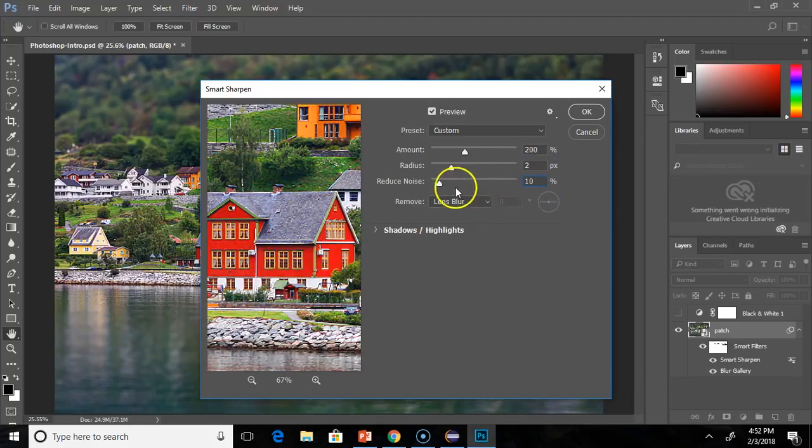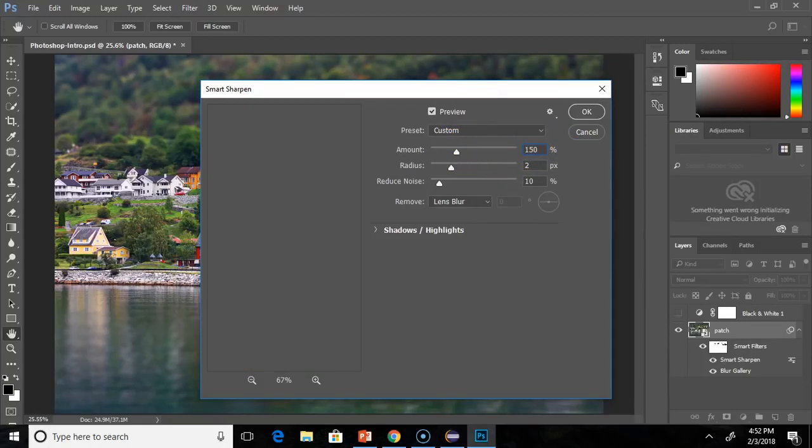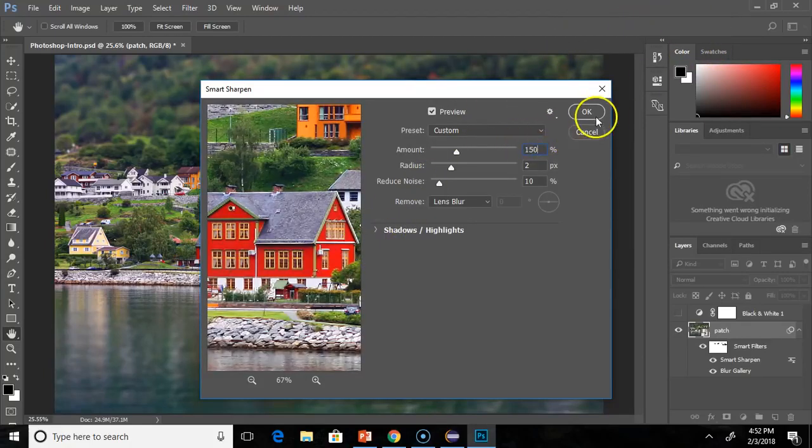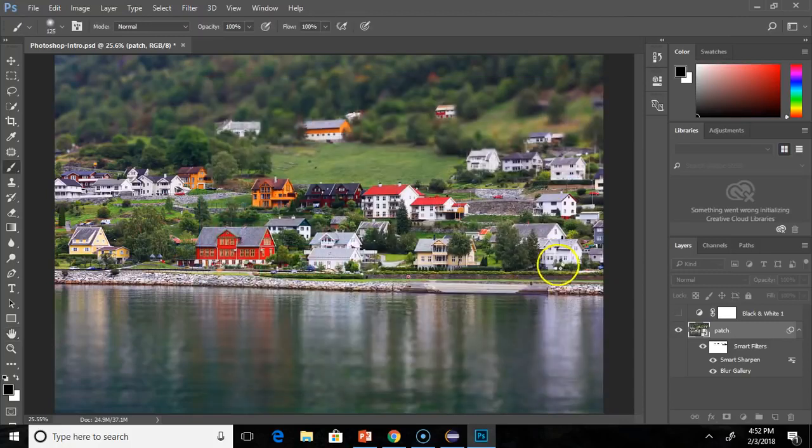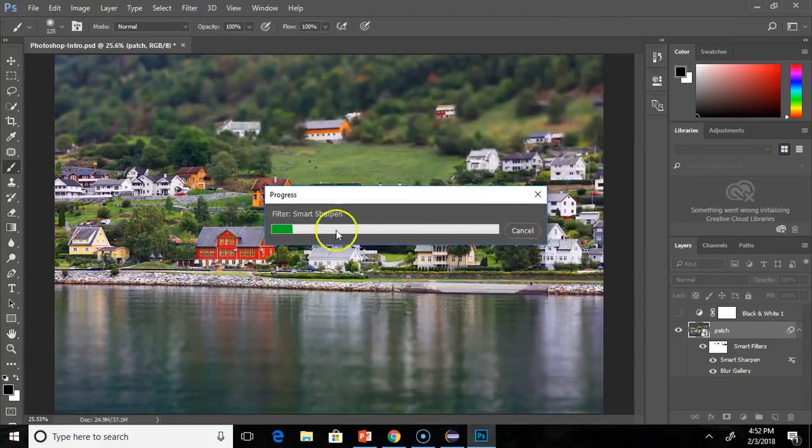And it re-renders it. If I slide the slider here for the amount, you can see that that also will affect the image. Once you have it to a value that you are happy with, you can go ahead and press the OK key. I'm going to leave this one about 100 and I'm going to do 150%. I'm going to just click on OK. And you can see everything now is going to be sharpened.